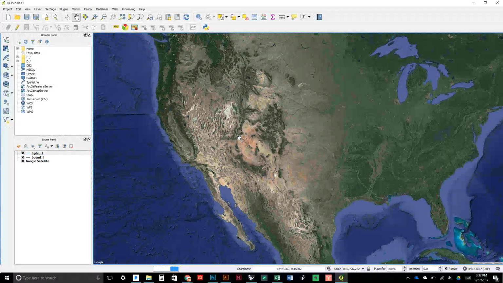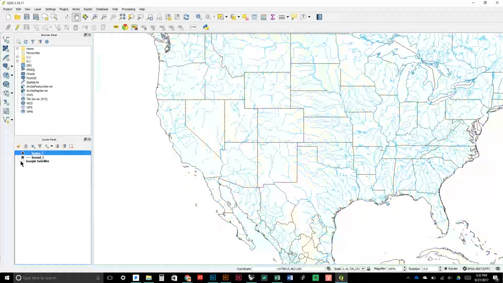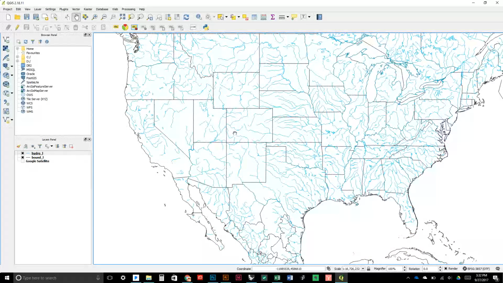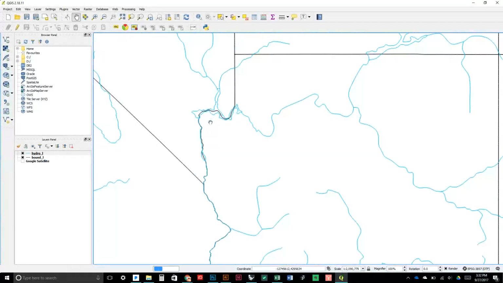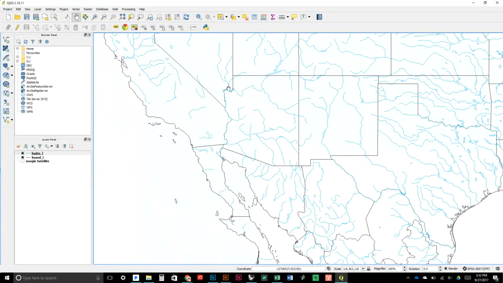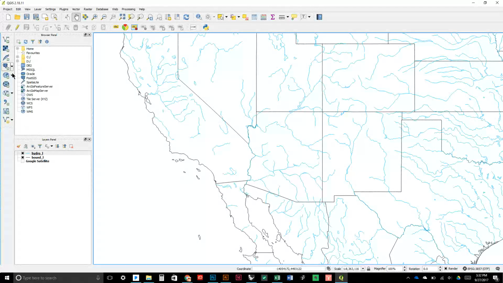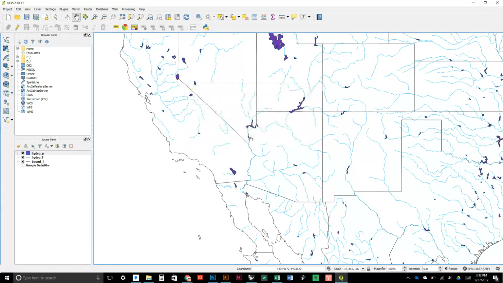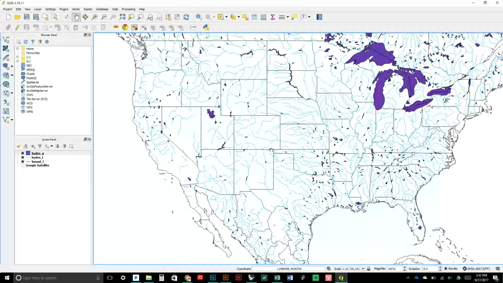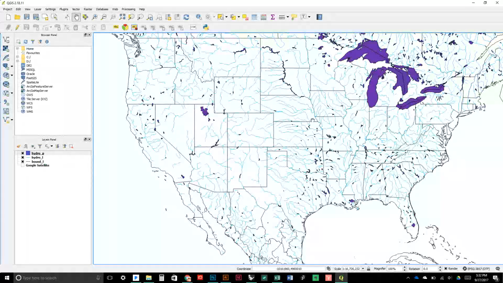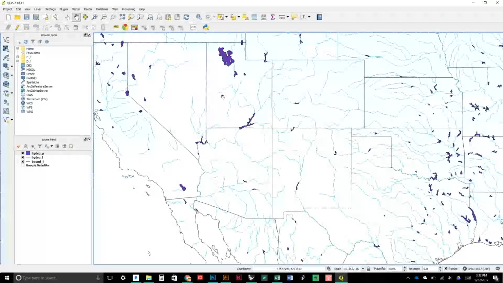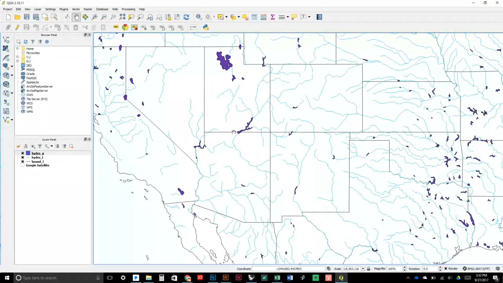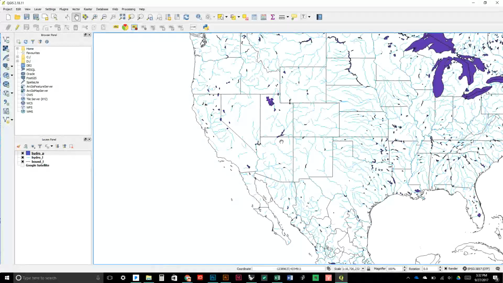You'll see now you've got all your drainage lines for the US. I'll even turn that off so you get a better idea. So you can see where it starts to form Lake Mead right there, but we can just download or install that other vector file to see where those fills are. So this one is the hydro_p, open, and now I've got all my water bodies. So you've got the Great Lakes, you've got Salt Lake, Lake Mead, Lake Powell, all that stuff.